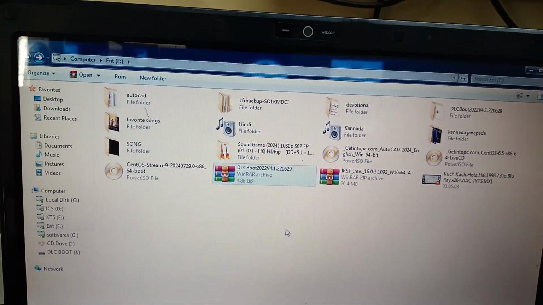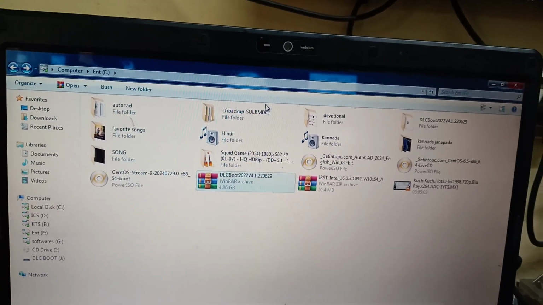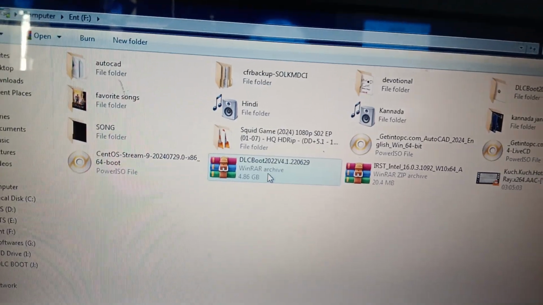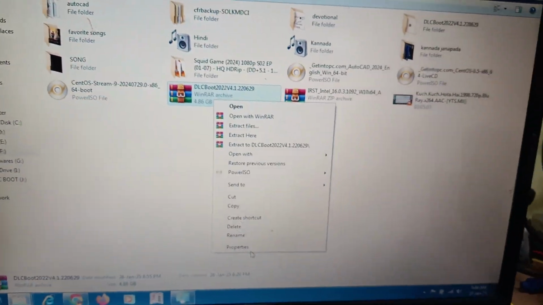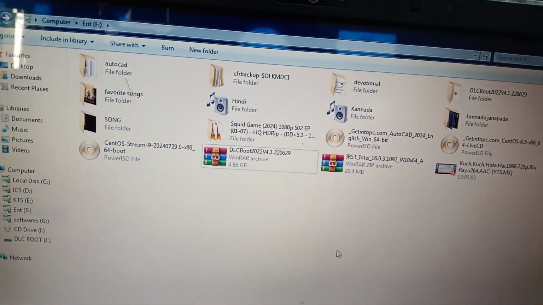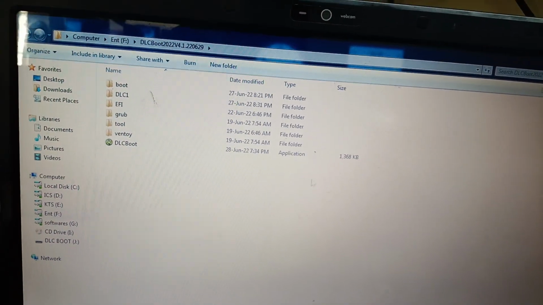Hi friends, in this video I will show you how to create a USB bootable for DLC Boot. We have a DLC Boot software. The file size is around 4.86 GB. We extract this WinZip file to a normal folder.